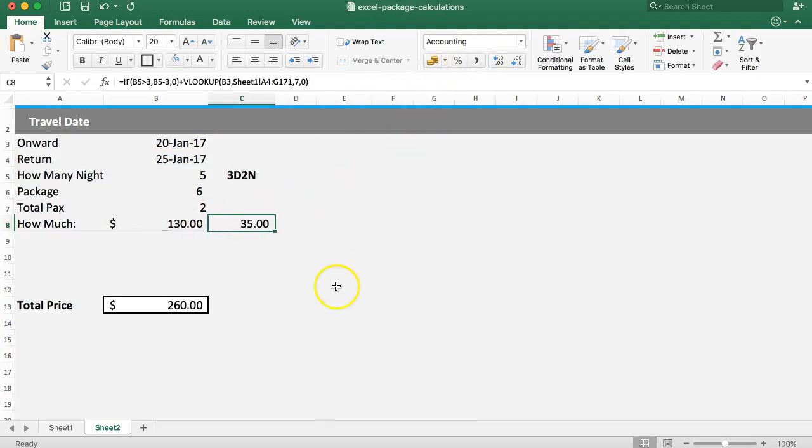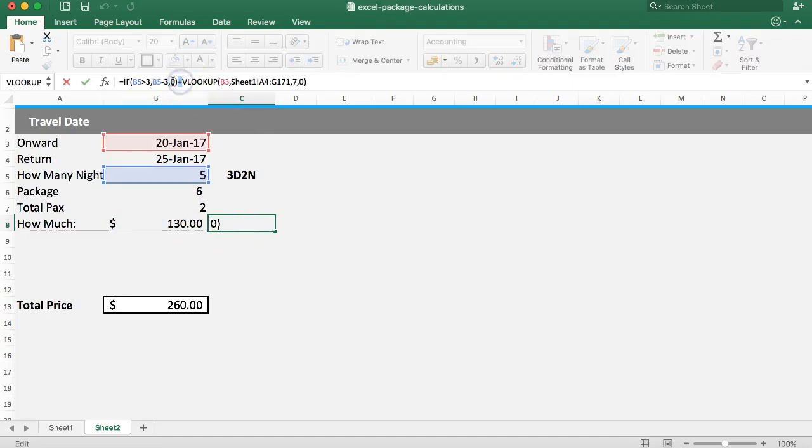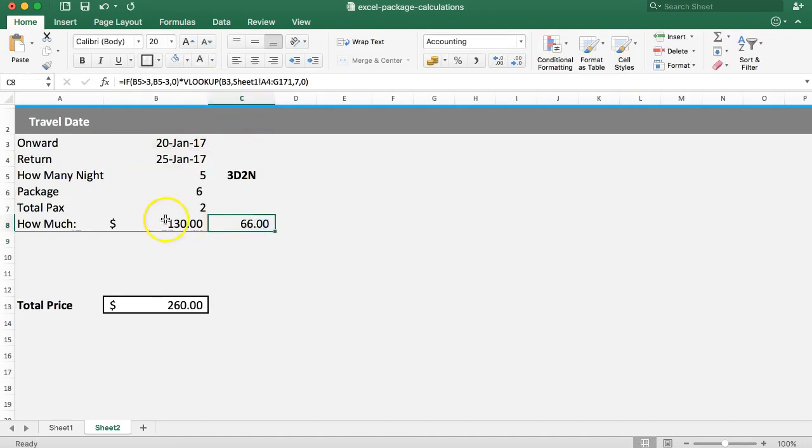Let's see what this value is. It says right now it gets 35, and that's incorrect. It should be 25 or 33. And the reason why, of course, makes sense, because this should be a multiplier. So we have to add this asterisk because it was 2 days. Enter. Then we have 66. So now we have our formula.